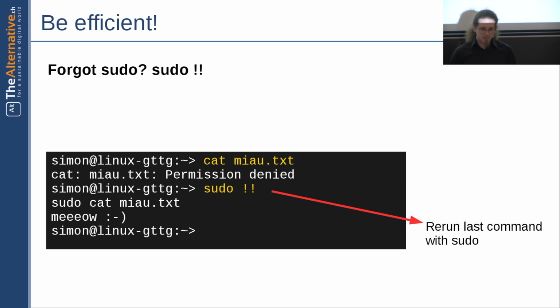Another efficiency tool is the double bang. This will just repeat the last command. If you, for example, combine it with sudo, that's the command to run something as a super user, you basically say, last command. Oh, that doesn't work, like you see here, permission denied. Use sudo double bang, and you suddenly get access to the file.